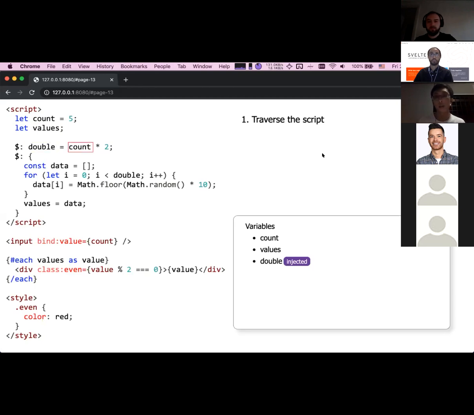Next thing we encounter count again. Here we mark count as reference. So we know that we are using count right now. And also we know that from here, double is dependent on count, because you use count to evaluate double. So there's a dependency arrow drawn over there.